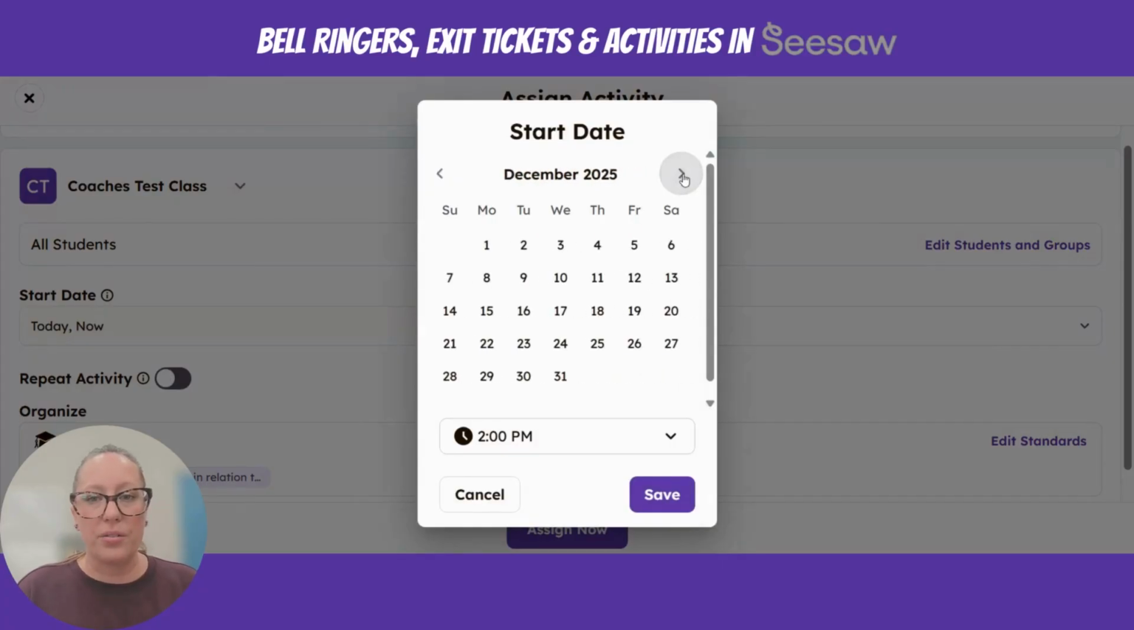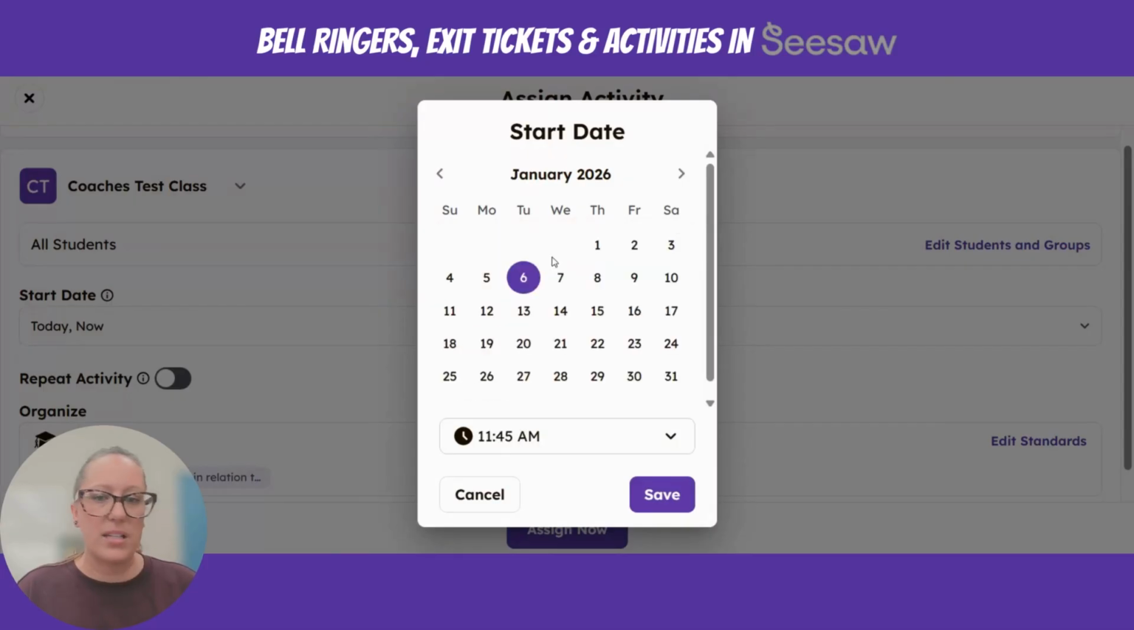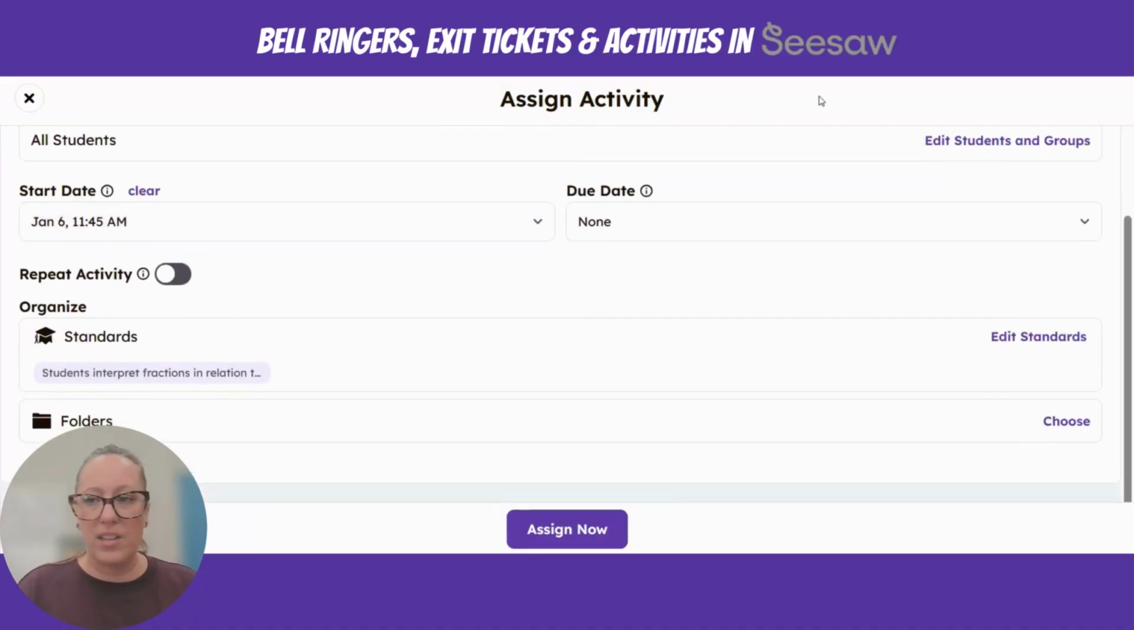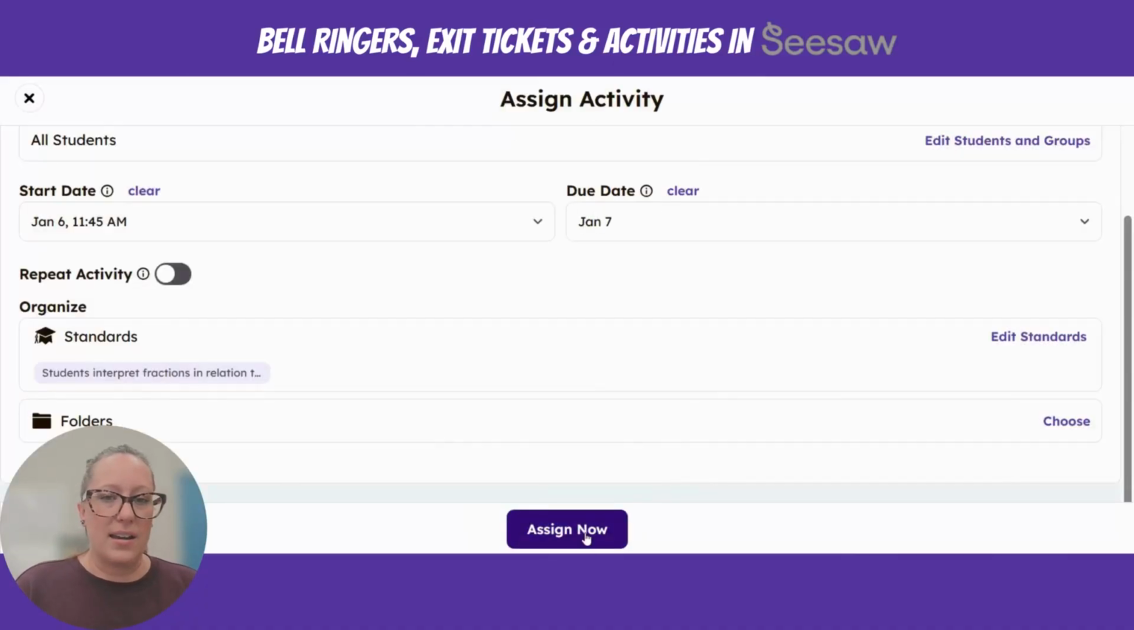So you can toggle through the calendars. You can choose later dates when we come back from Christmas. You could choose the time of day that it's going to be launched to your students. You'd click save when you're happy with all of these, if you're going to include a due date, and then you click on Assign Now.